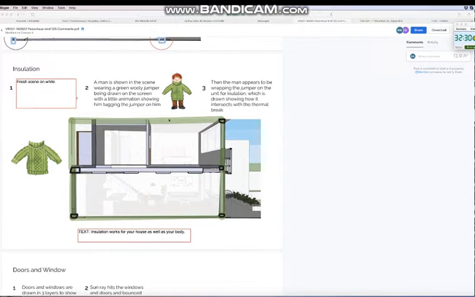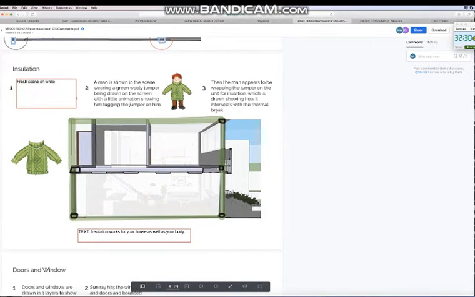A green highlight marks the envelope of the building. So it just wraps up and inserts into the breaks that we have already drawn. These were our breaks. So the thick green line covers it all. Okay? And the text on this screen is insulation works for your house as well as your body.